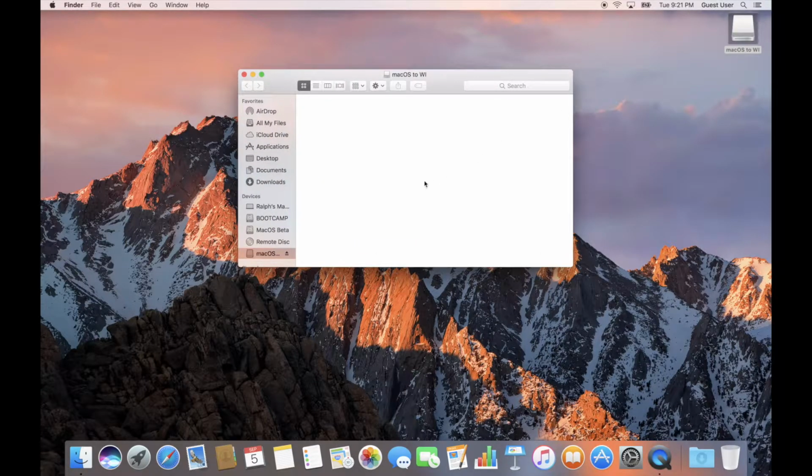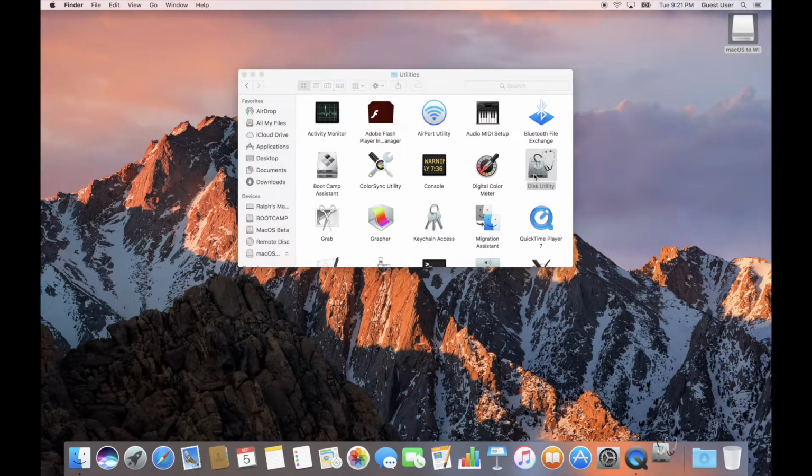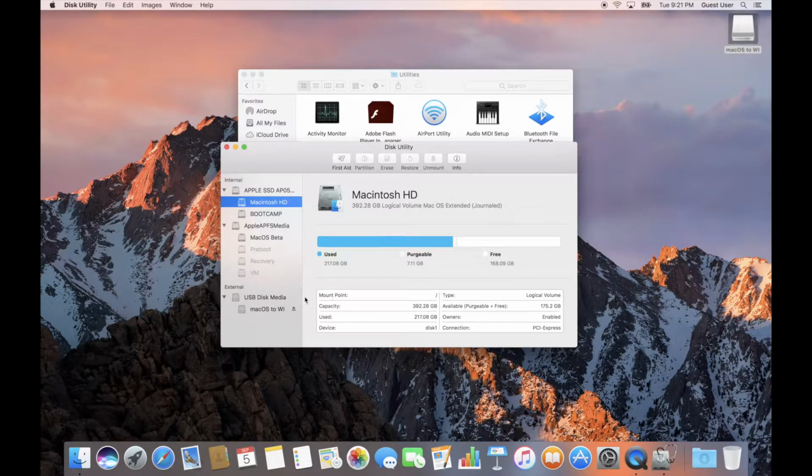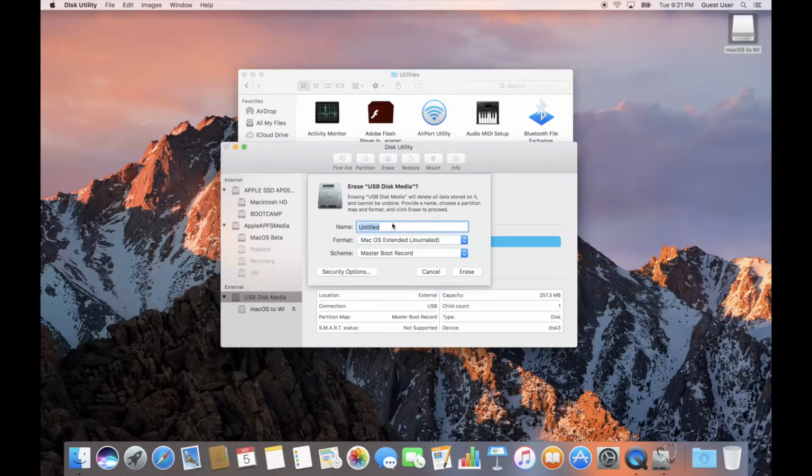The second method is to use an external drive. To do this, plug in your drive, go to Applications, Utilities, Disk Utility. Select the drive from the left column and click on Erase. Then name your new drive, format it as ExFAT, and click Erase.